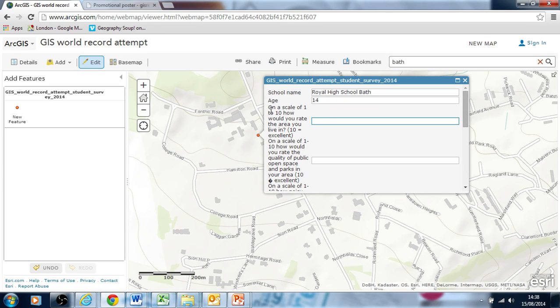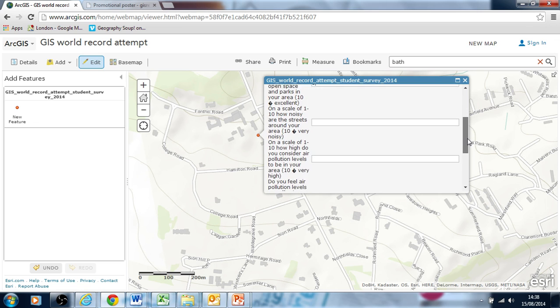Anyway, then there's the questions on a scale of 1 to 10. How would you rate the area you live in overall? 10 is excellent, and 1 obviously is very poor, so I might say, yeah, I quite like my area. How would you rate the quality of public open space and parks in the area? Well, it's okay, not great maybe, and so on. So I keep answering these questions, they're not too many.